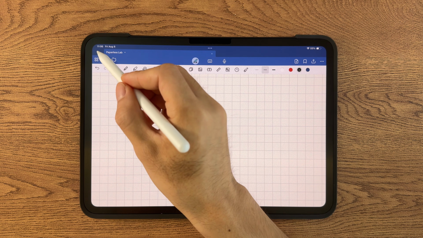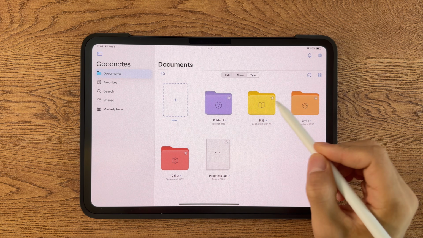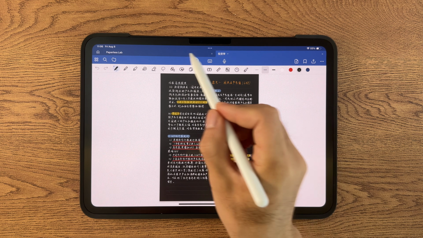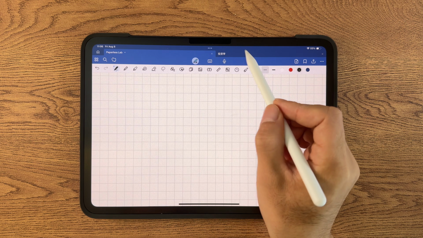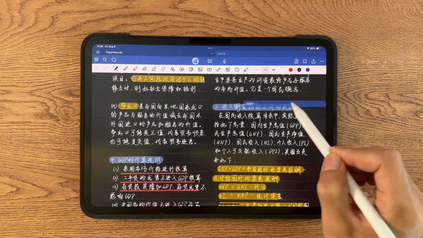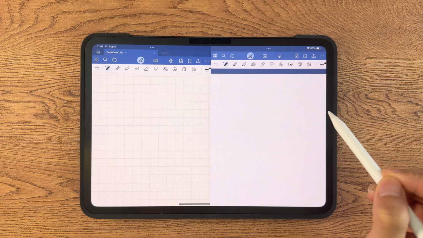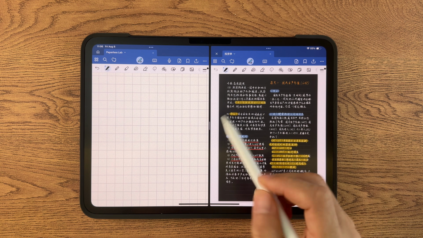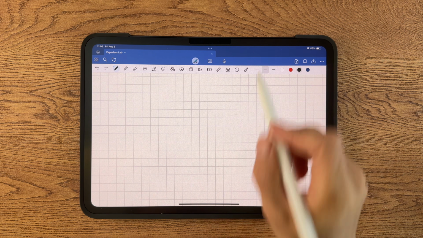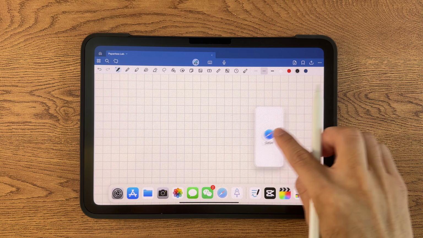Now back on home, there's one more important feature to introduce. If we tap a file, we can see two documents side by side, and we can switch between two or more documents at any time. We can also drag another document out and snap it to split screen on the side, so we can work on two notebooks simultaneously. Grab the divider in the middle to adjust the size, or slide it away to dismiss. We can even split screen GoodNotes with other apps.